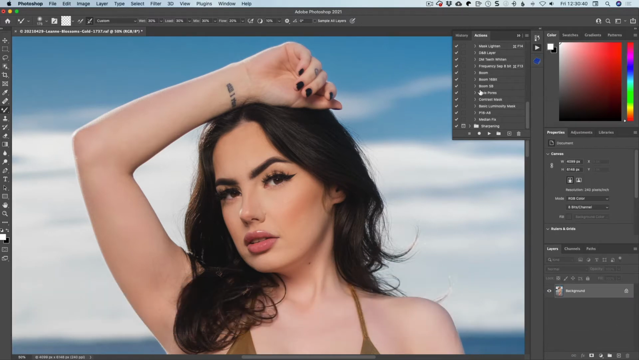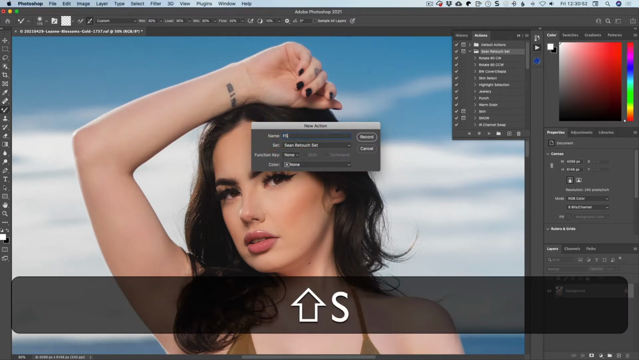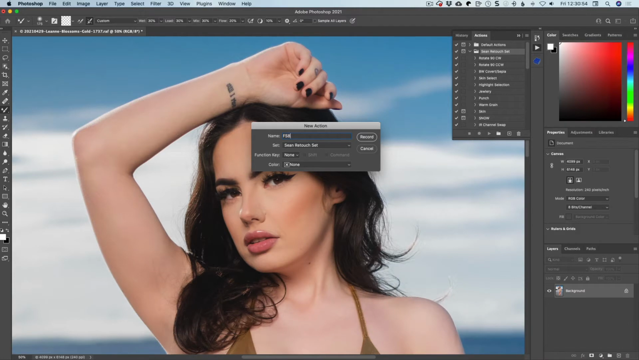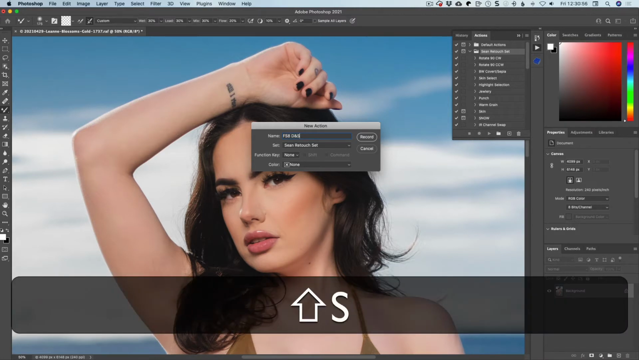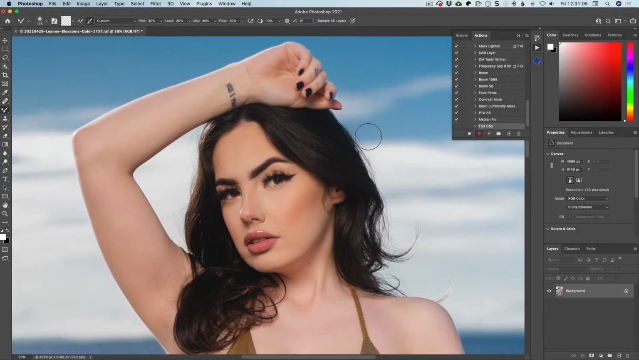And so we have an action. The action panel is open here. I'm going to click on this retouch set that is open, and I'm going to go new action. So that brings up the new action dialog. I'm going to call this FS8 because it is for 8-bit files. And I'm going to call it D and S, dust and scratches. That's what I'm using. So that's pretty much it. Then I'm going to give it a color, and I'm just going to click record.